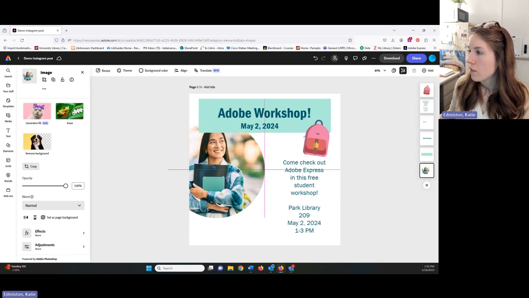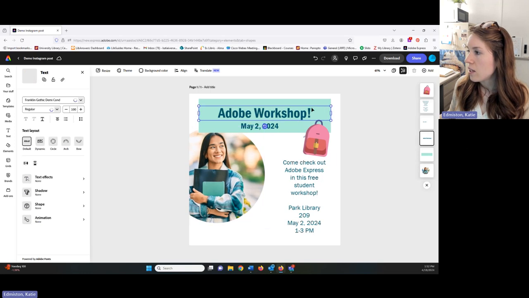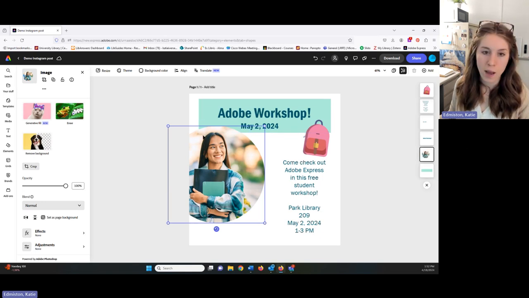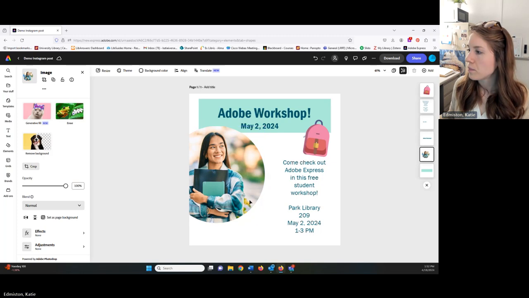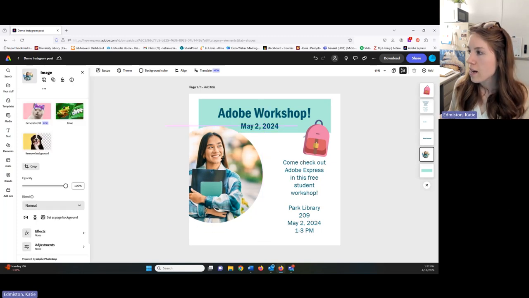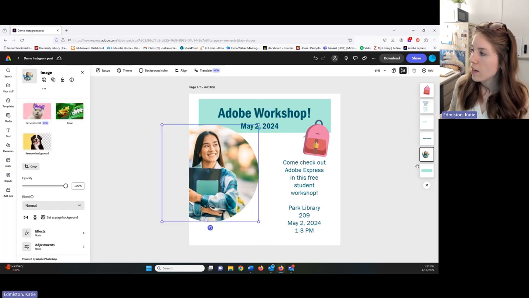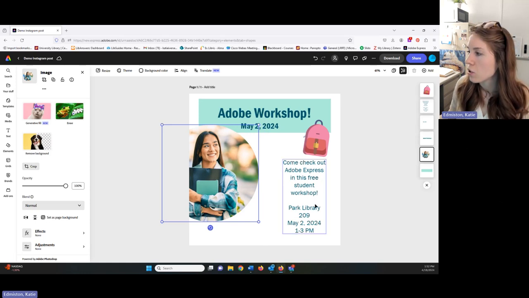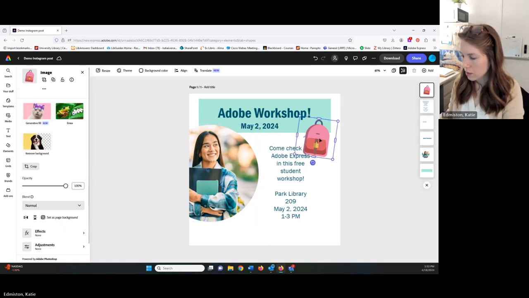Maybe I want the photo up on the title a little bit, but I want the student on top of the title. So I'll take the photo, pull it up, and now it's on top of that teal rectangle. So again, just a quick tip, take advantage of this menu. There are some useful things you can do with it to control your overall design.